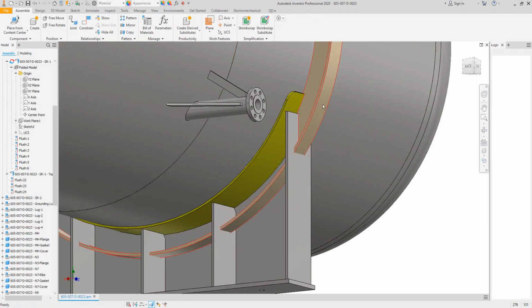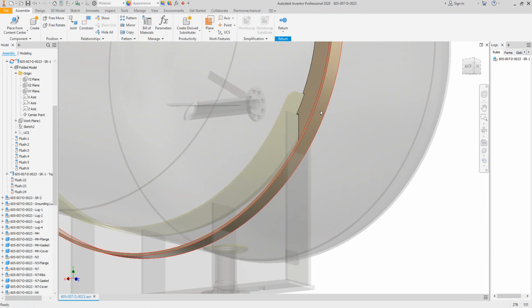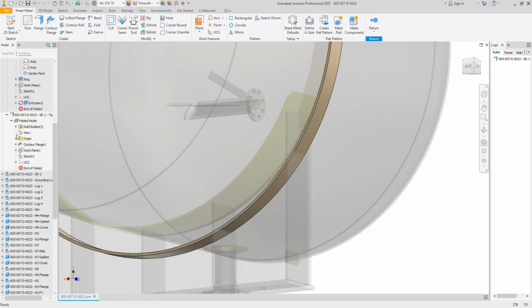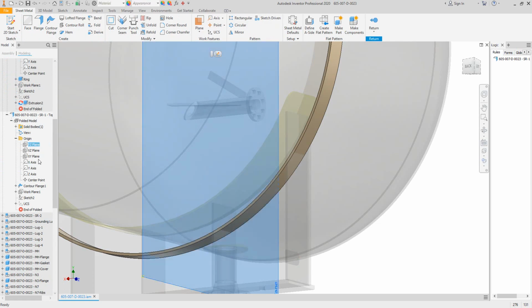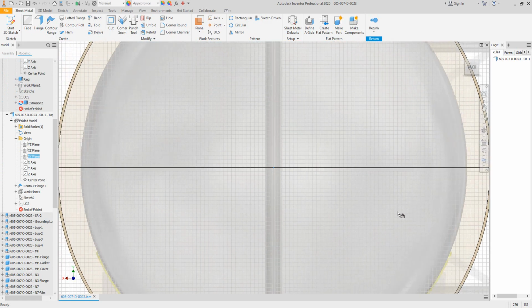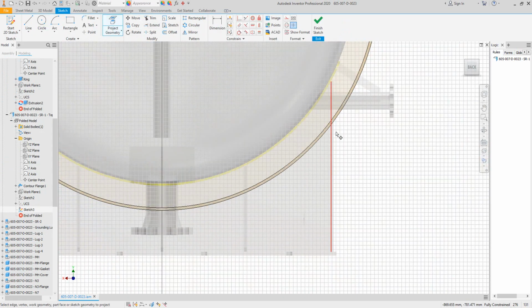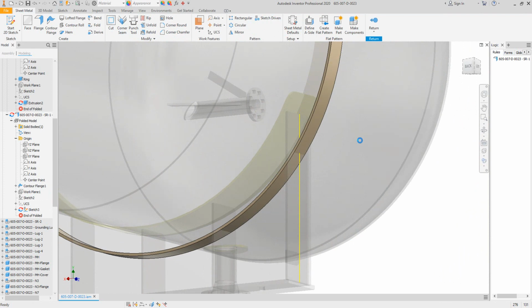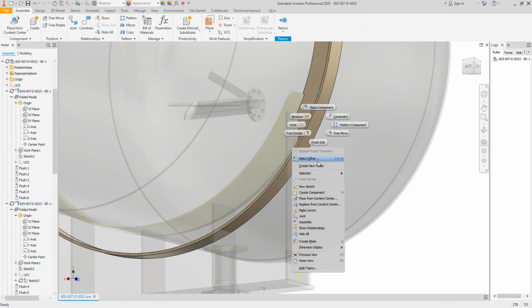Now let's make a cut on the outside ring. Let's select the outside ring, and from the sketch let's select the XY plane, and let's project the outside lines from here to there, and let's click finish, and let's open this part separately.